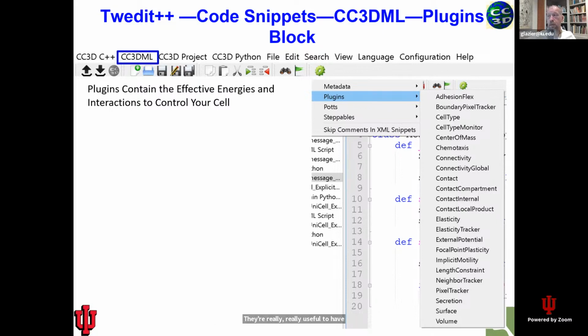Any of these we're going to talk about today. Some of them we use all the time, like contact energy. Some of them are a little bit more unusual. For example, if you have compartmental cells, there are special options for that. We'll talk about that a lot next week. We'll talk about things like external potential tomorrow.